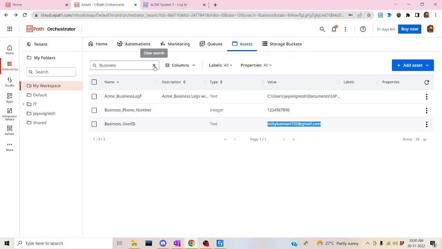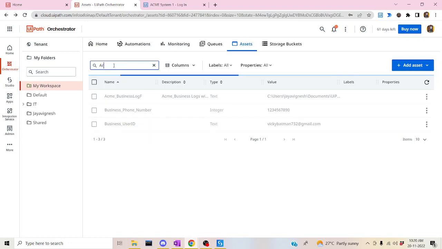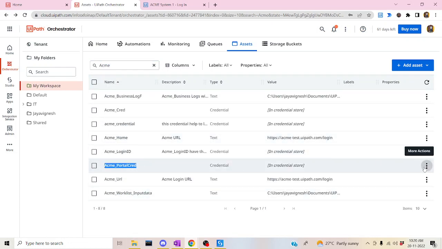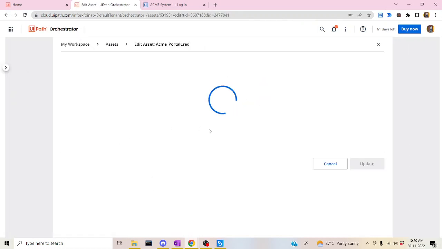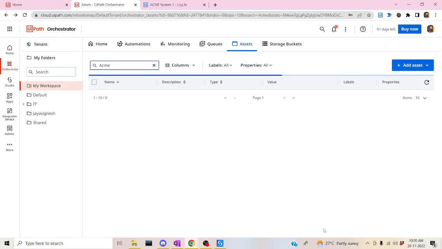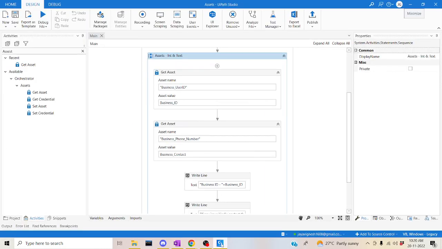Even for credentials in an orchestrator asset itself, the password will be masked. So let me check it now. This is the ACME password, the portal one, right? Edit. You can see your password got masked now. See how they are maintaining it, such that once the user has entered the username and password, the password is masked and not shown anywhere. This is very useful, and there's no need to hard code your values or enter them in the direct workflow. You can get them from the asset. In the next session we can see how to set assets and set credentials.